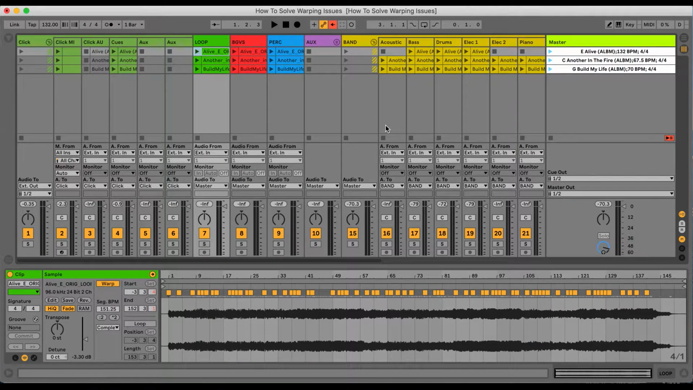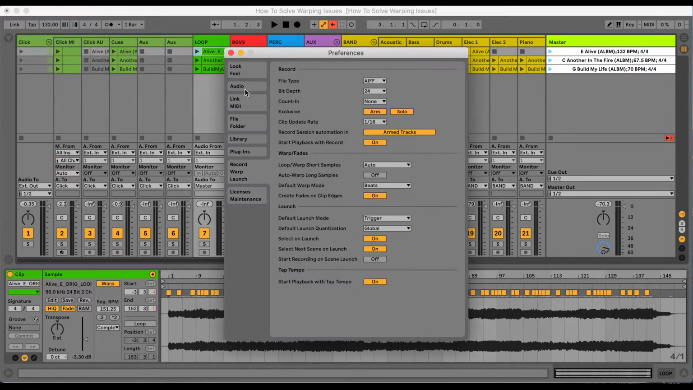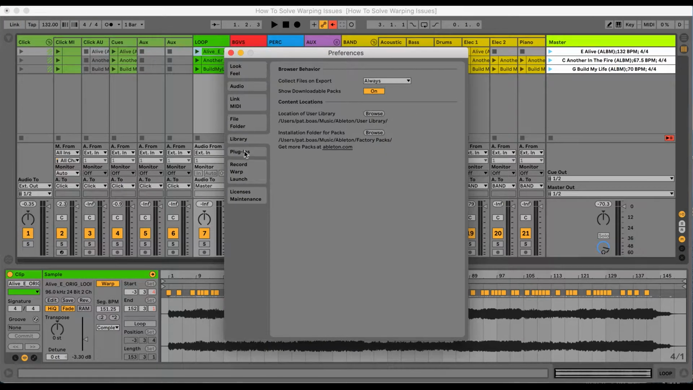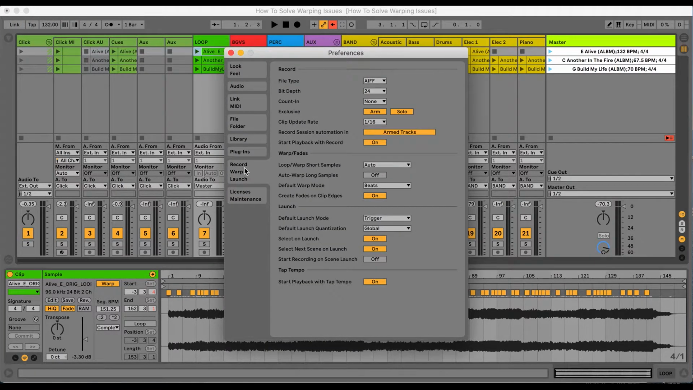So let's head over to our preferences on the top left where it says Live and click it. When you click it, then click preferences. This menu right here will appear. We want the Record Warp Launch tab. We don't want any of the other tabs, so make sure it's on Record Warp Launch.